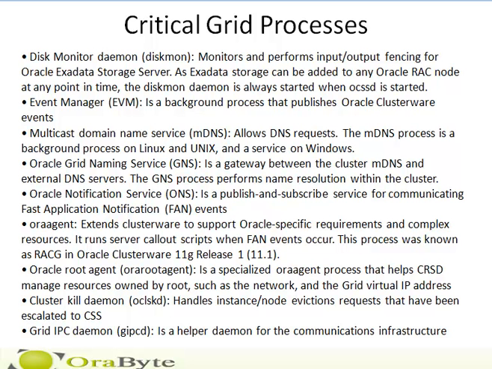So the GNS process performs name resolution within the cluster. The GNS is a new concept in 11gR2. SCAN and GNS, again as I said, are new concepts and are part of 11gR2 clusterware. We will talk about these SCAN and GNS shortly.